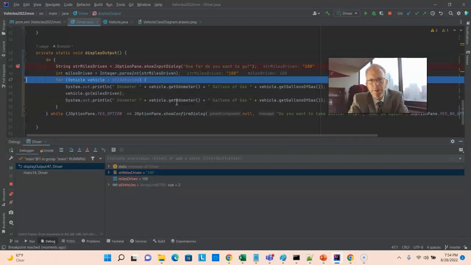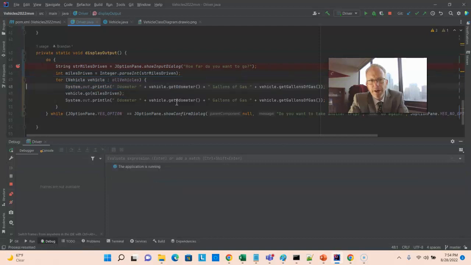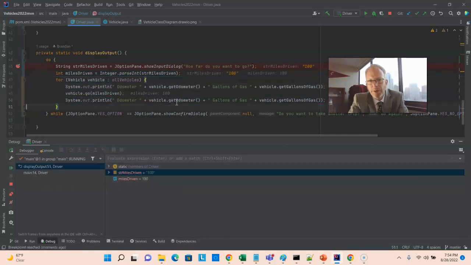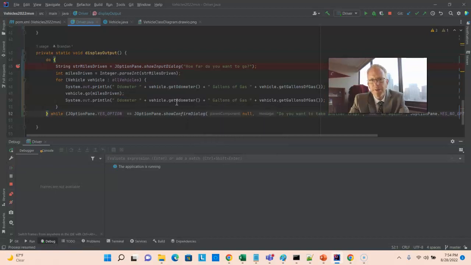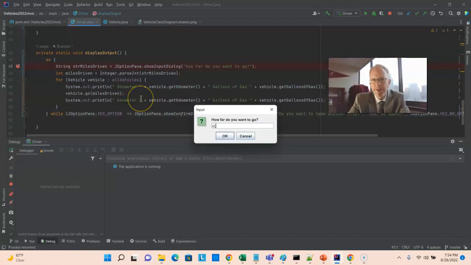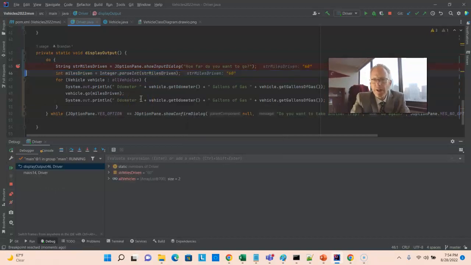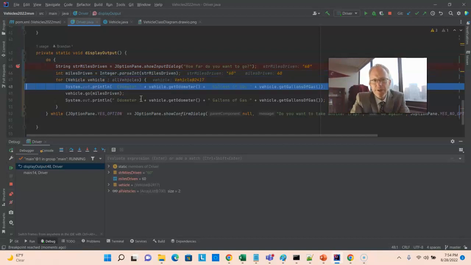Now we're going to loop over every vehicle that we started above, and we're going to run it 100 miles and then print the output. Remember, we created 2 vehicles, so we're going to loop 2 times. Finally, do you want to take another trip? We'll say yes. This time we'll say 60. Slow it down a little bit here so we can watch the go method.